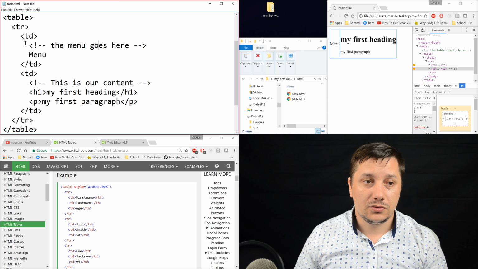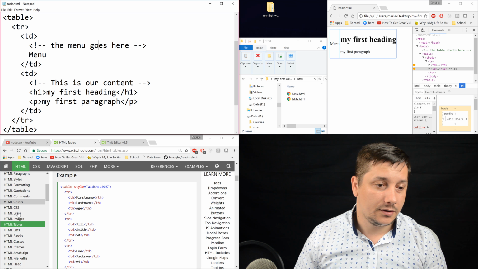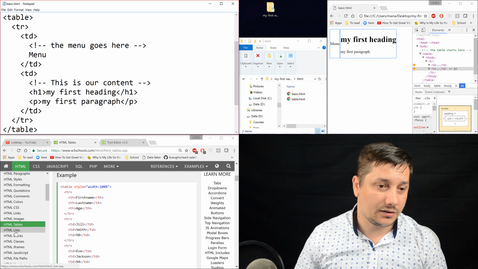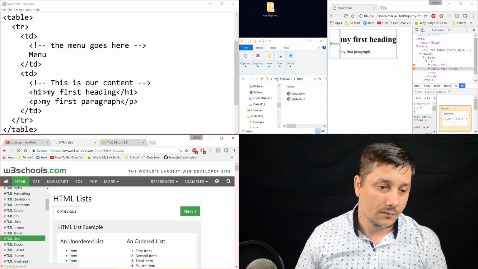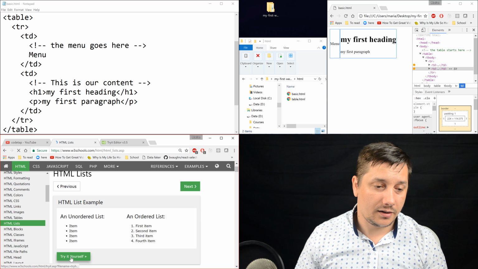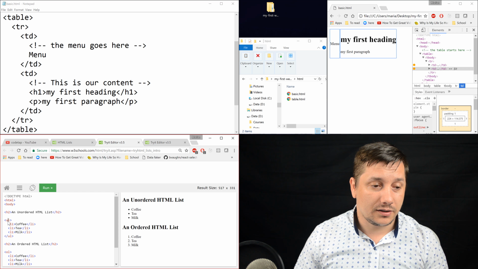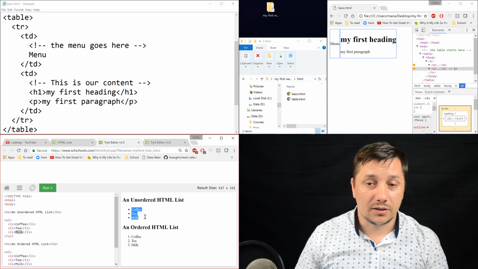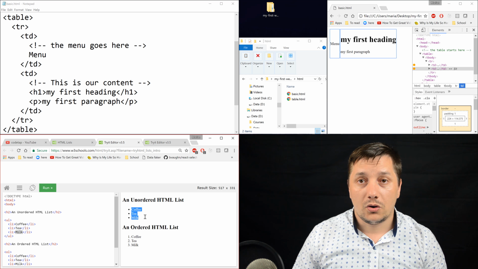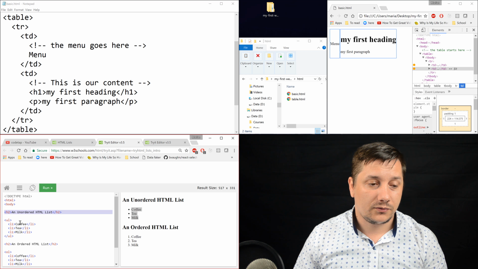So we'll continue by adding a list. So if we go to HTML lists in W3 Schools, scroll just a bit down and click on try it yourself, we can see an unordered list with 3 list items in it: coffee, tea and milk, which is represented over here. So for the moment, all that we will do is to copy this structure from over here into our HTML.